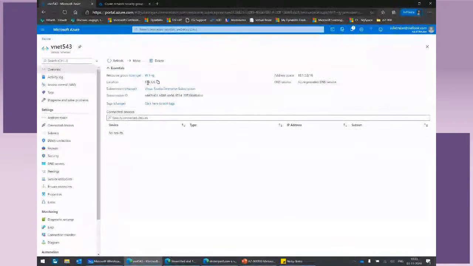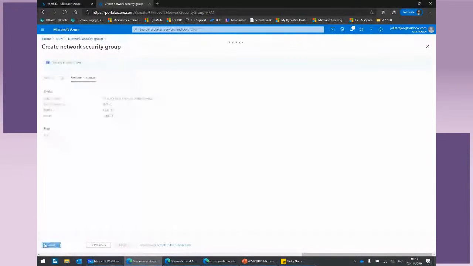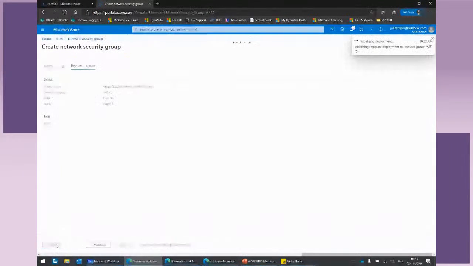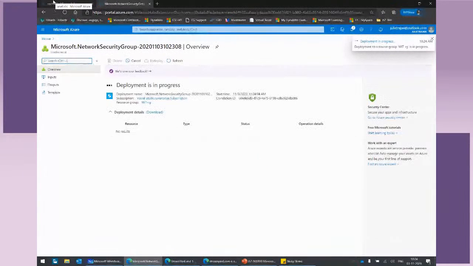So where is this? This is in East US. So I'm going to create this network security group also in East US. And then review plus create. Let me quickly create it. So this is a separate resource that I'm creating. So once it is created, I will have to associate this network security group with the VNet.